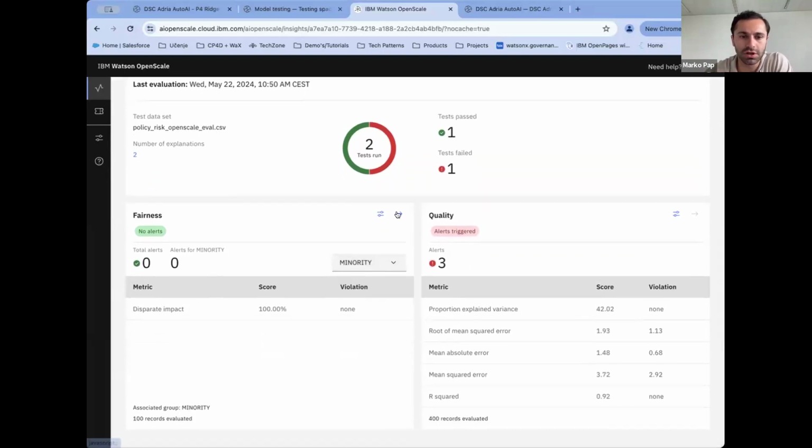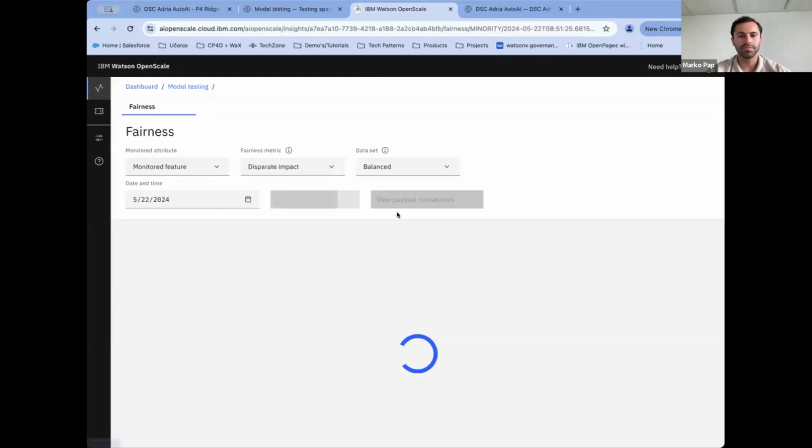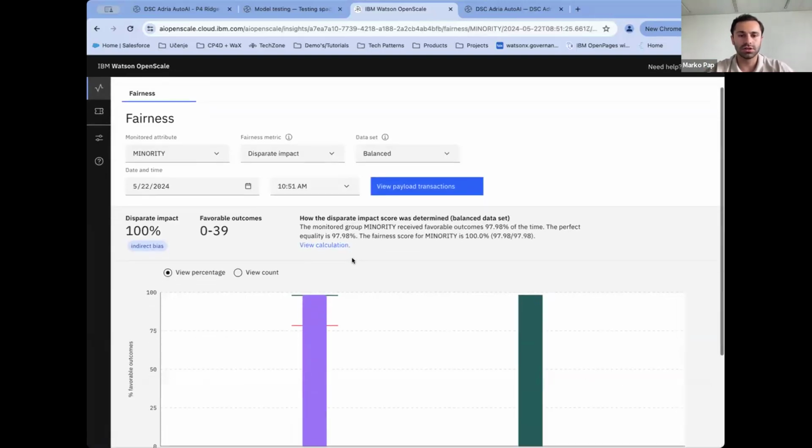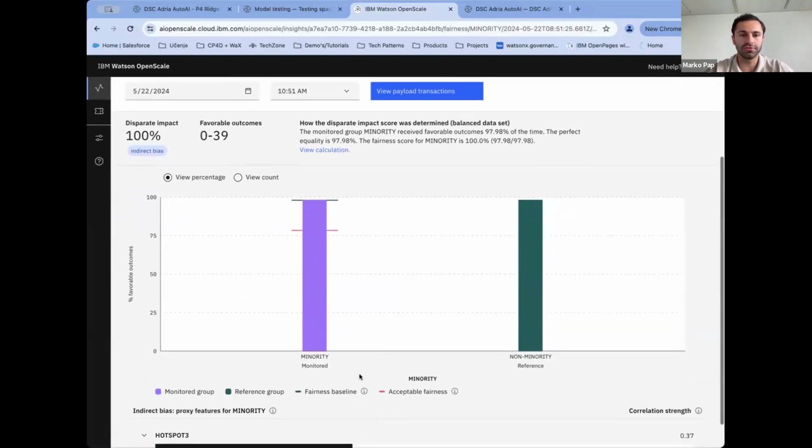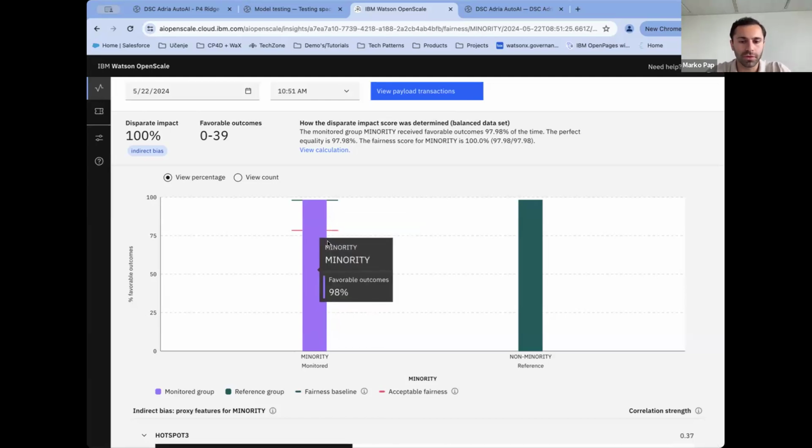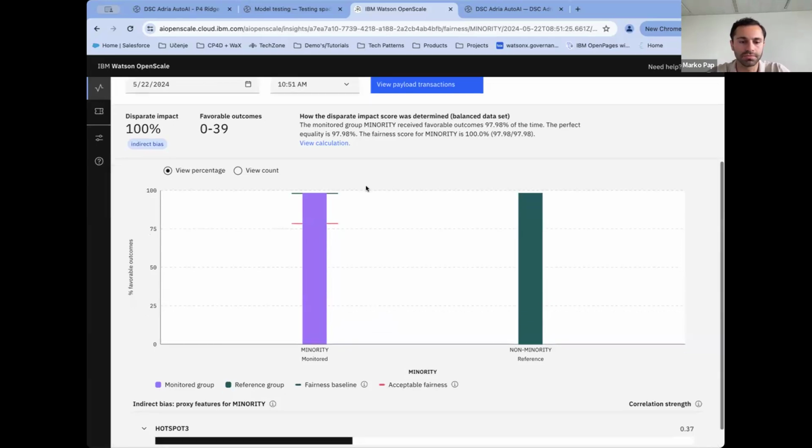So I will quickly just jump into fairness, and we can see when it loads, it gives us a graph. And inside our data set, we have a column which is called minority. And for that, we defined some thresholds. For instance, we can see the acceptable fairness, which is at 78%. And we can see that minority is above that percentage, and that actually the model is doing very well.